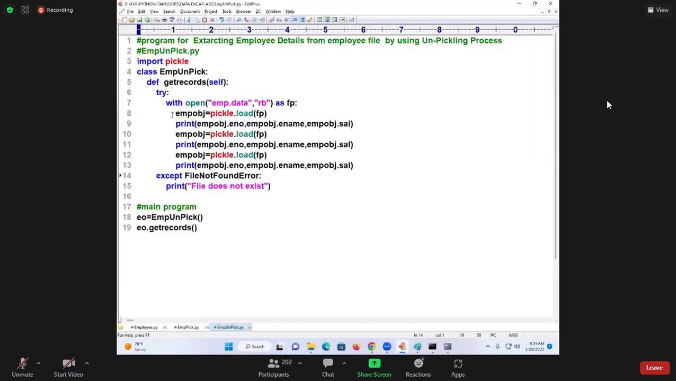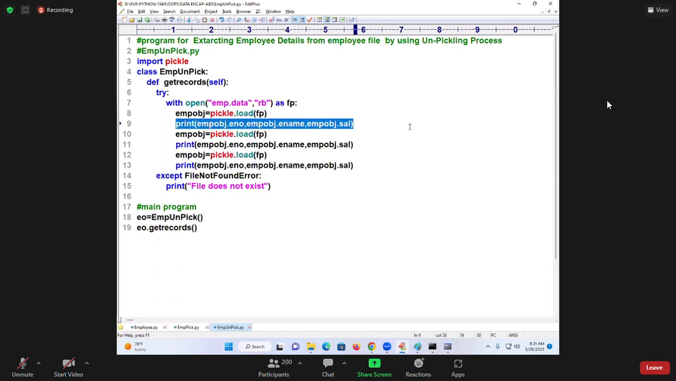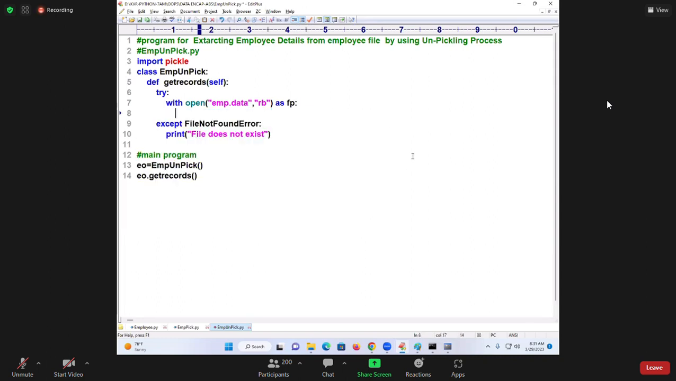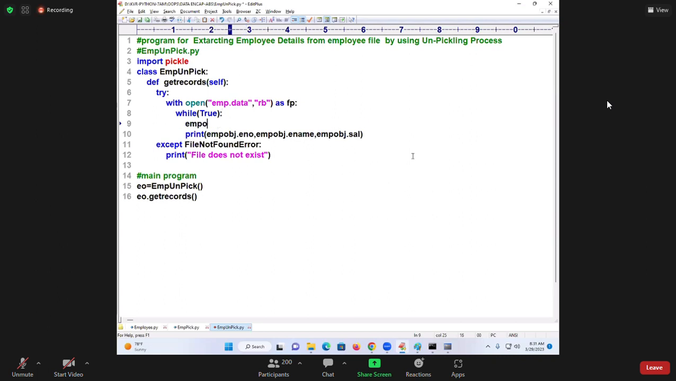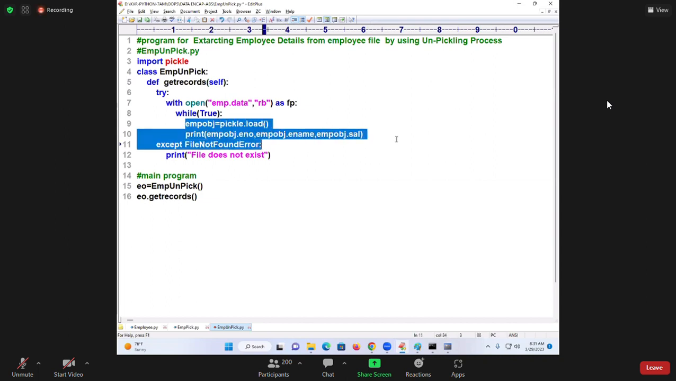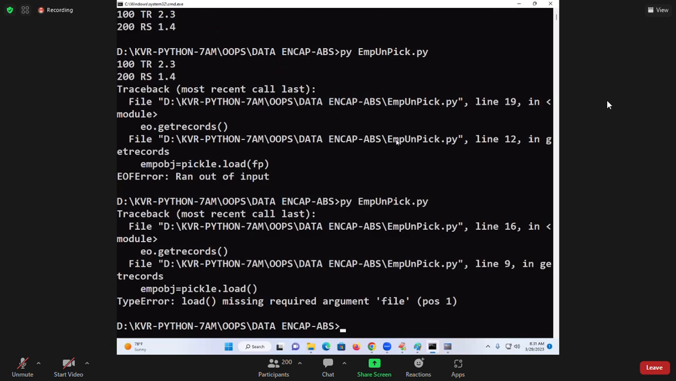How do you do it now? If I have 20 records, I don't write loading 20 times. How many times will I write it? Only one time. How will I write it here? Look. While true, say this line. EMP OBJ is equal to pickle dot load of FP. Now I am getting, while true, I wrote it. The number of records are printed. And if no records are present, the same error will come.